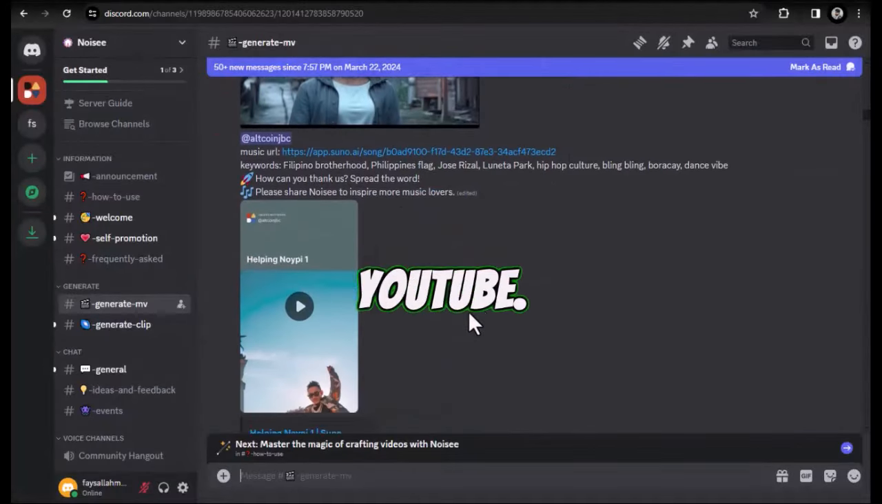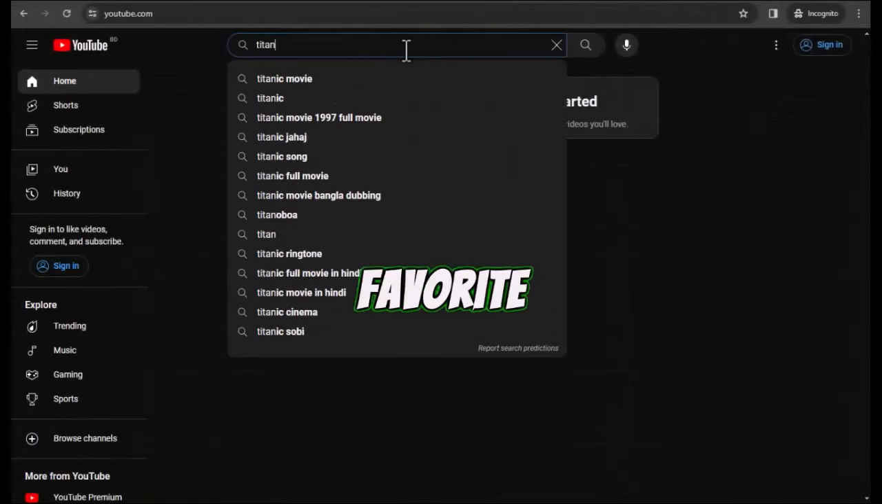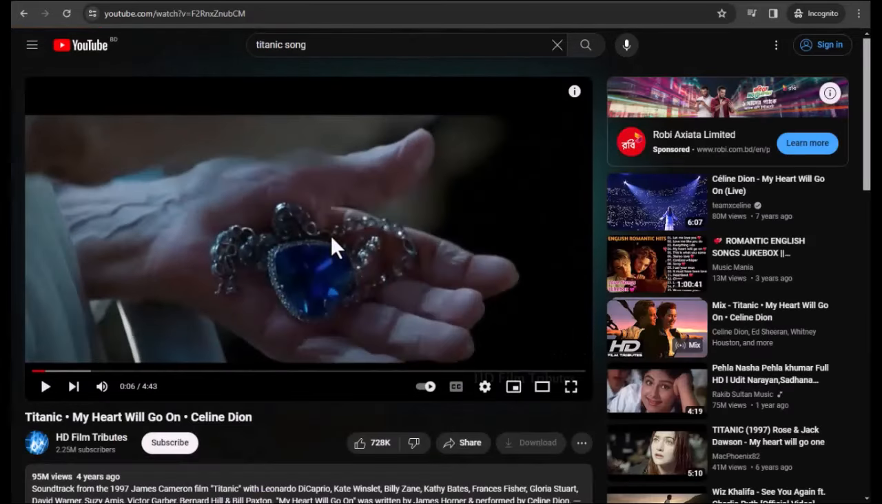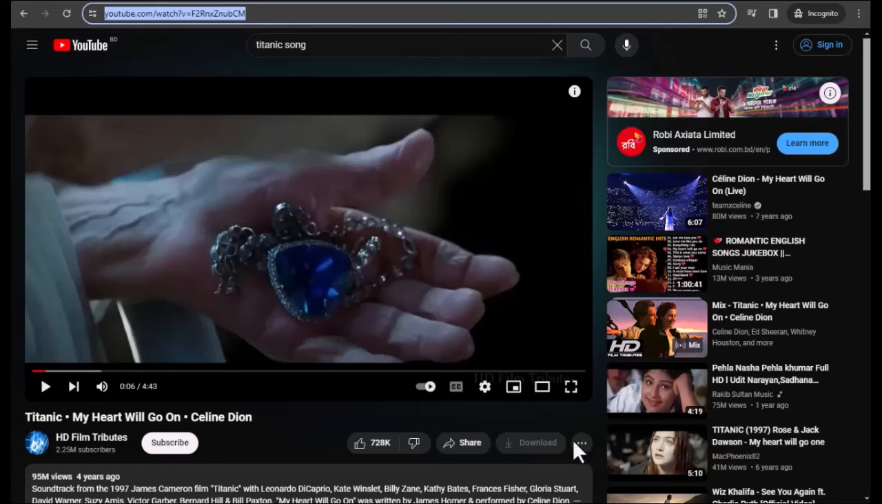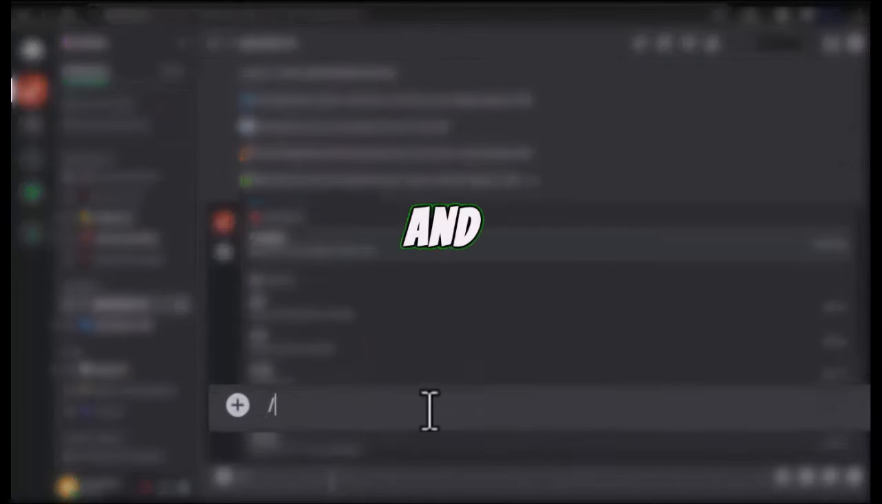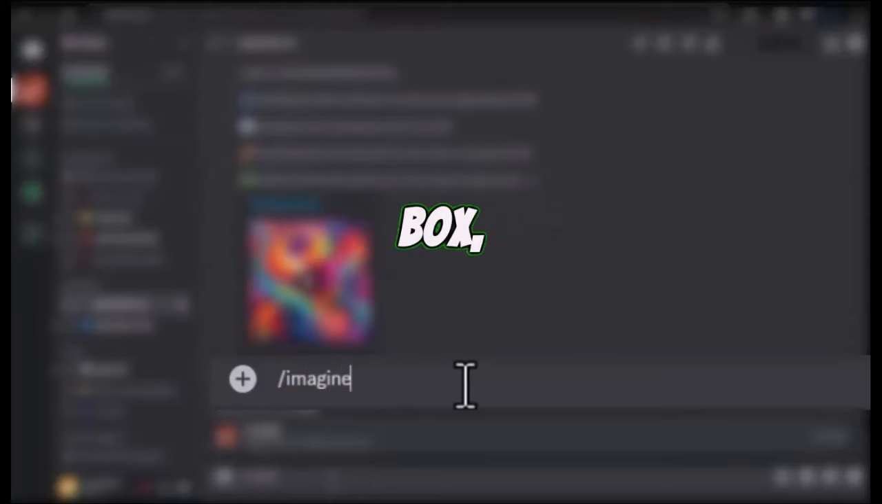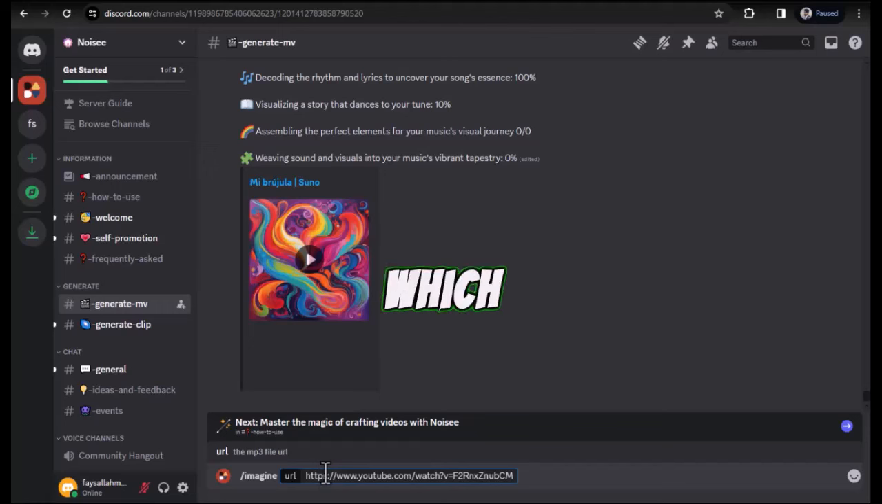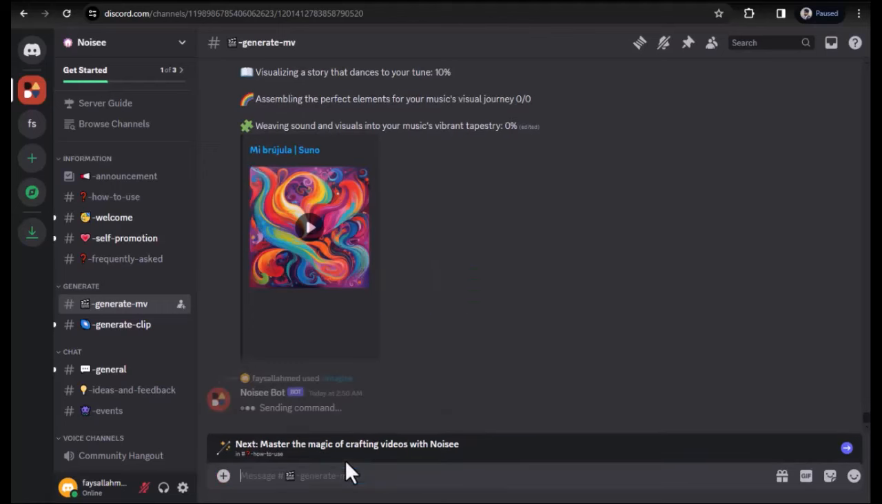That's why I'm going to YouTube. Now find your favorite song and copy the URL. Then go back to Discord. And type /imagine in this message box and hit the space button. Now paste the URL here, which you copied from YouTube. And then hit the enter button.